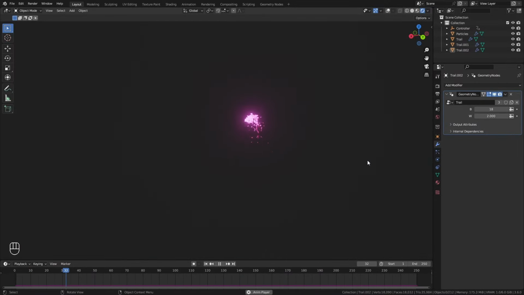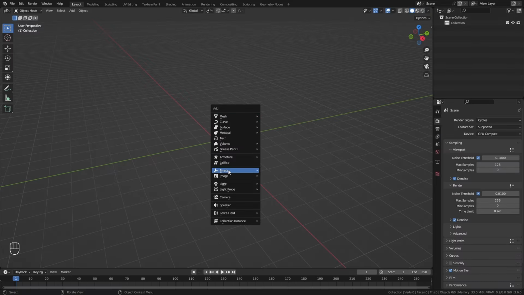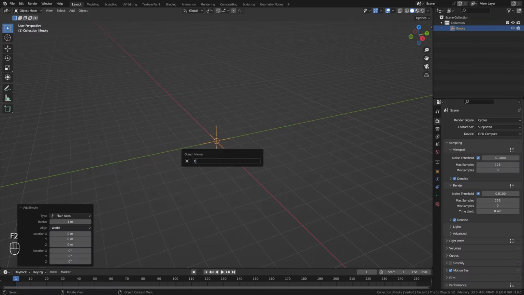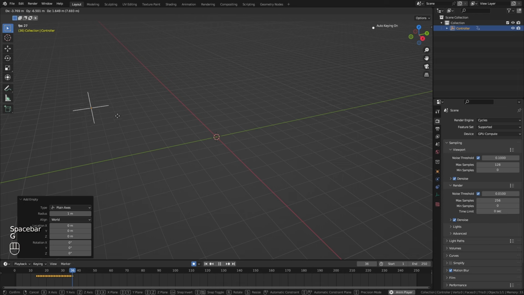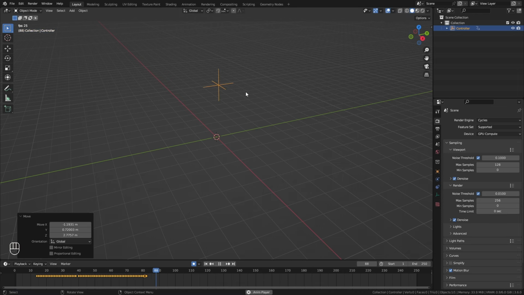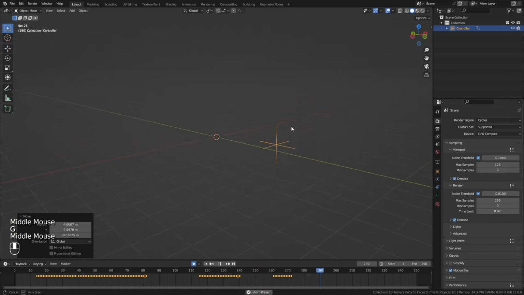Today we will create this particle effect with trails in Blender 3.6 using simulation nodes. I start by adding an empty object and renaming it to controller. To animate the empty, I enable the record button and move the empty in the scene while the animation is playing. This will record the empty's transform into keyframes.